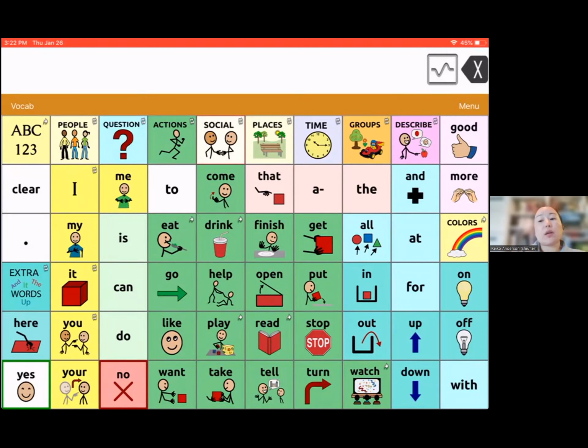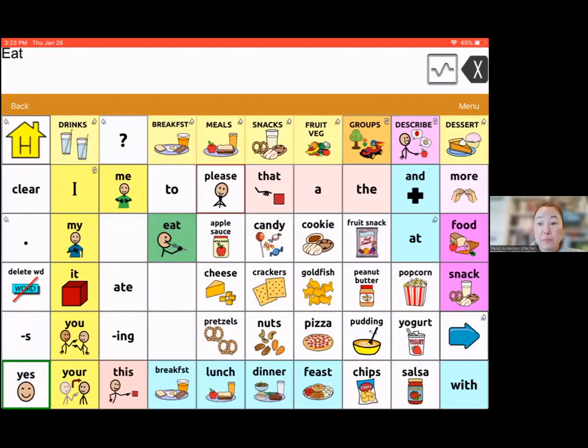This is a really commonly used vocabulary set called Word Power 60 Basic. The 60 means that there are 60 cells per screen. Word Power means that there is a bit of programming built into it to predict what words might come next. So, for example, if I say eat, it might bring me over to the food page.